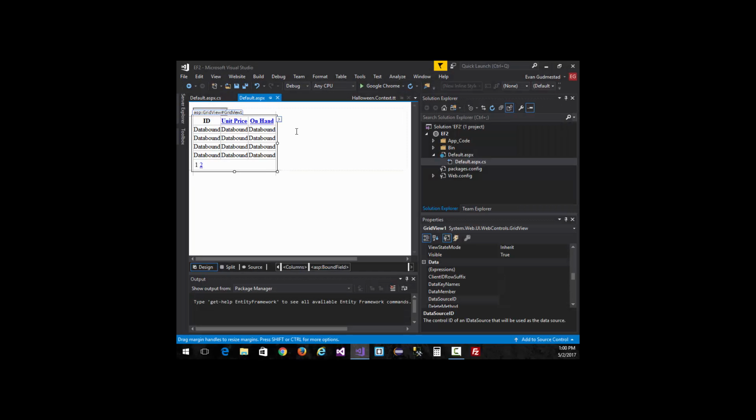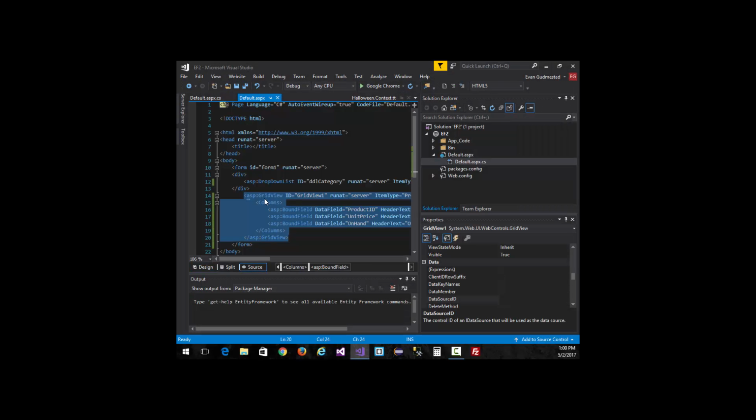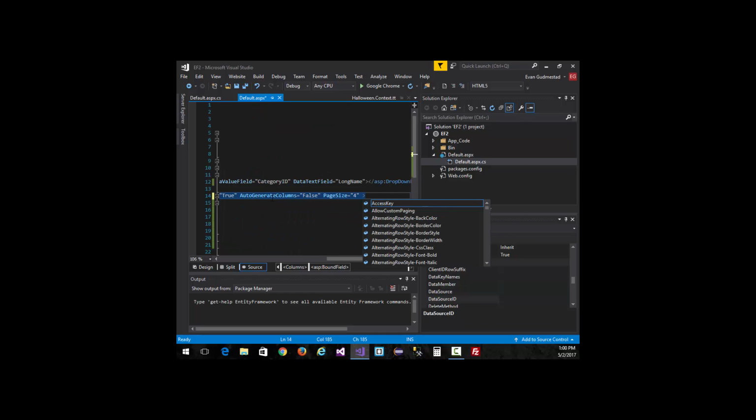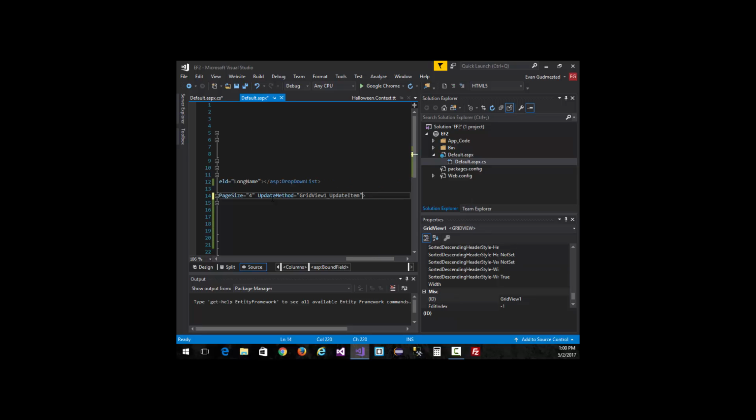Now the next step is data validation. To work with data validation though, we need some other operations, like an edit, for example, so you can edit the on hand. So I'm going to go ahead and put the edit functionality into this control. On my grid view, I'll set the update method equal to a new method.